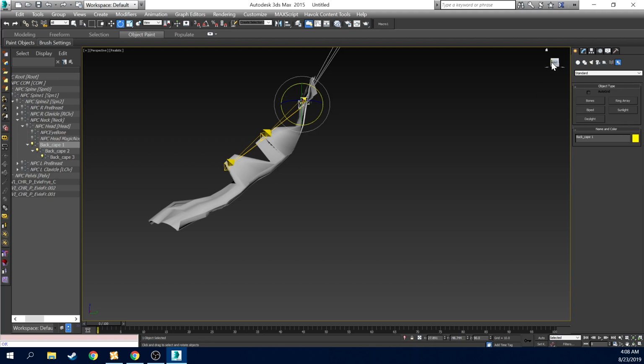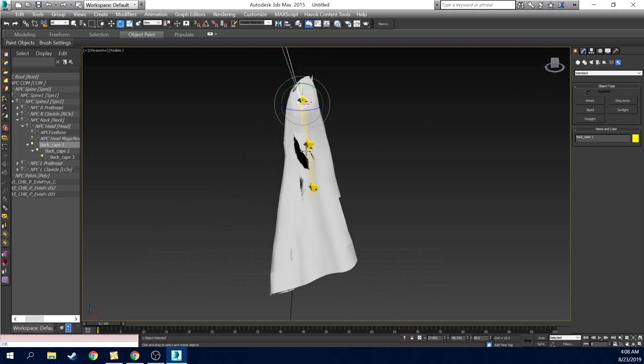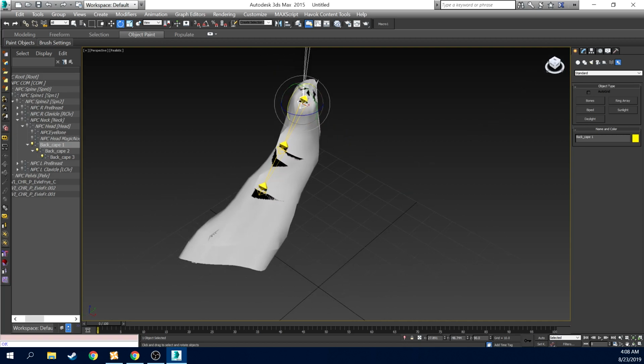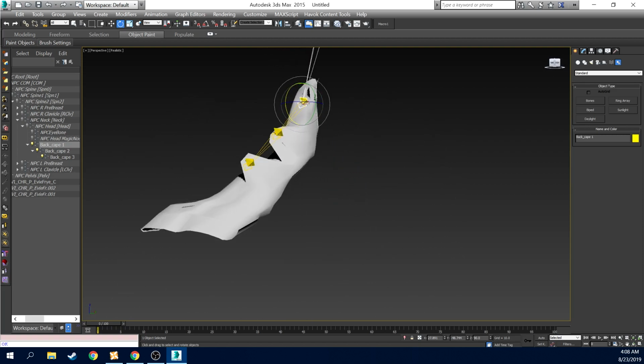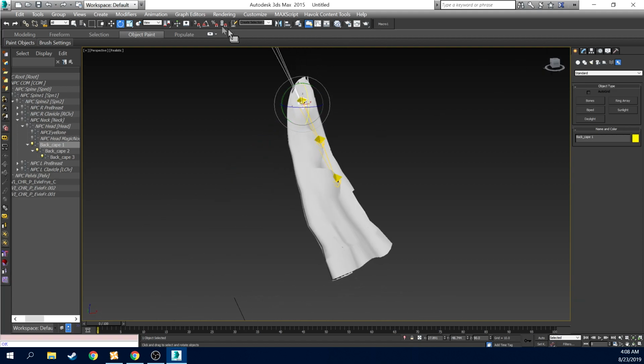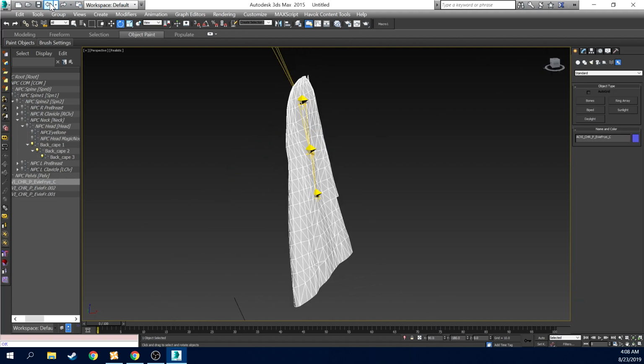Now why does this stretching happen? Because there's no weight. I didn't add weight to these bones basically. When I add weights to them, it will be smooth like that. You don't want to see this stretching going up or down. So yeah.